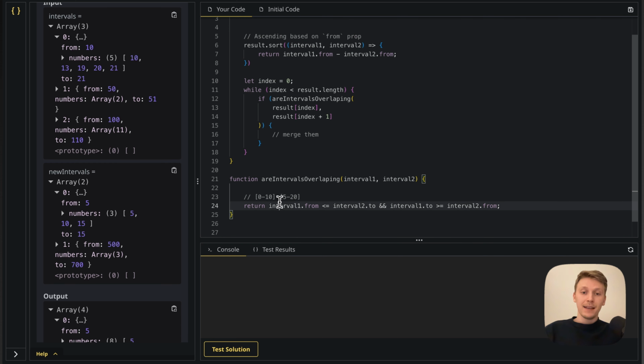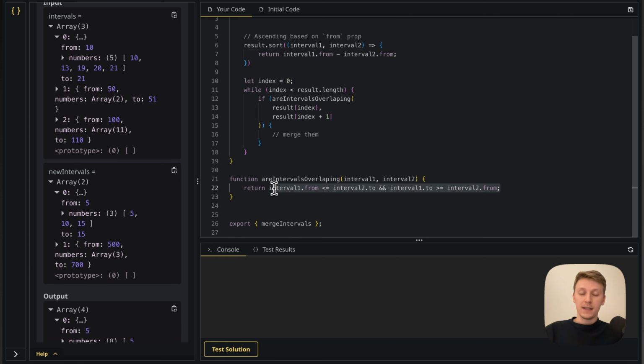So in this case, the first interval starts at 0 and it starts before 20, that's correct. And it ends after the first one. Yeah, so this if here is correct.